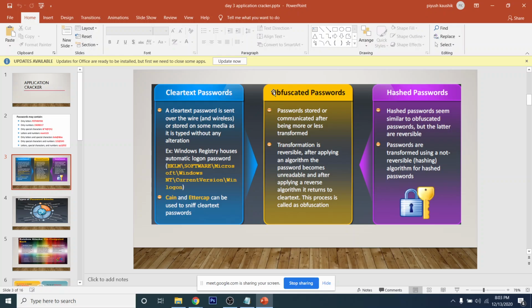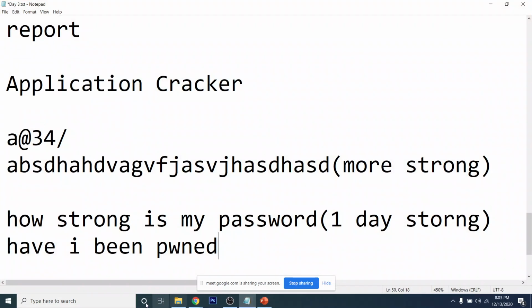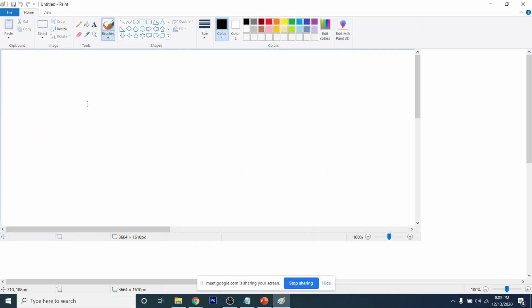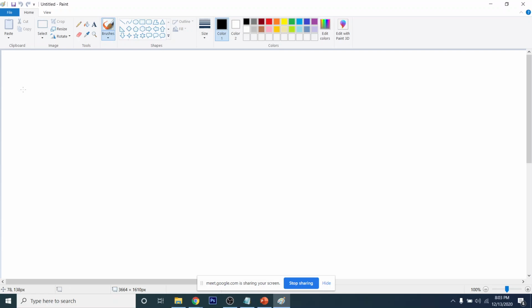Then a day came where obfuscated passwords appeared. What are obfuscated passwords? These are passwords that are transformed into something else, basically encrypted passwords, and you can decrypt them and gain access to the original. Let me give you an example of an obfuscated password. You have set your password to 1 and 1. So what will obfuscation do?